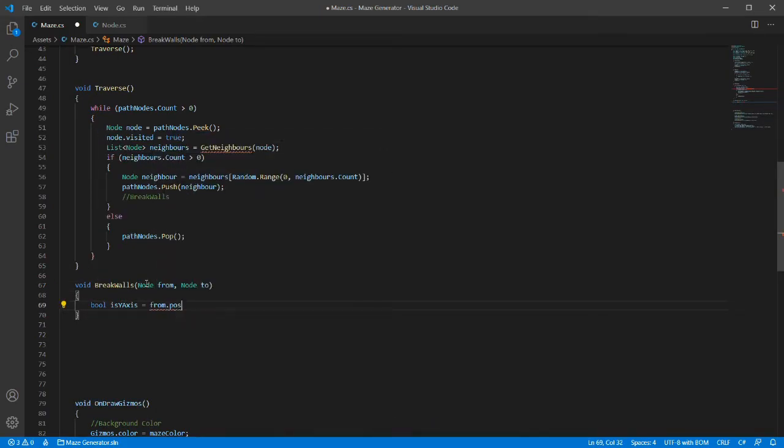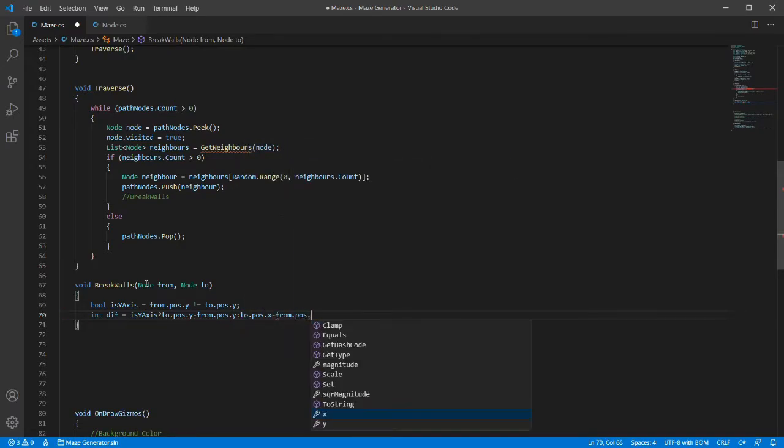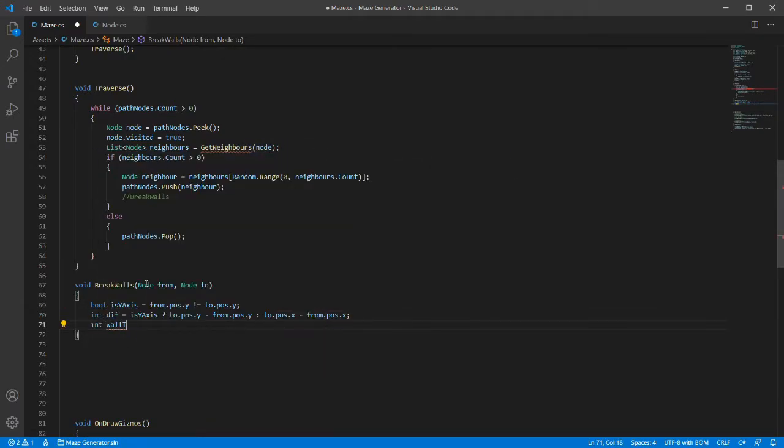Next, let's break the walls when we visit a new neighbor. This may look a little confusing. All I'm doing is checking whether we moved up or down, or left or right. Then we can determine which wall should be broken, based on whether our diff variable is positive or negative. We can then calculate the opposite wall for the neighbor we're about to visit, and break them both.